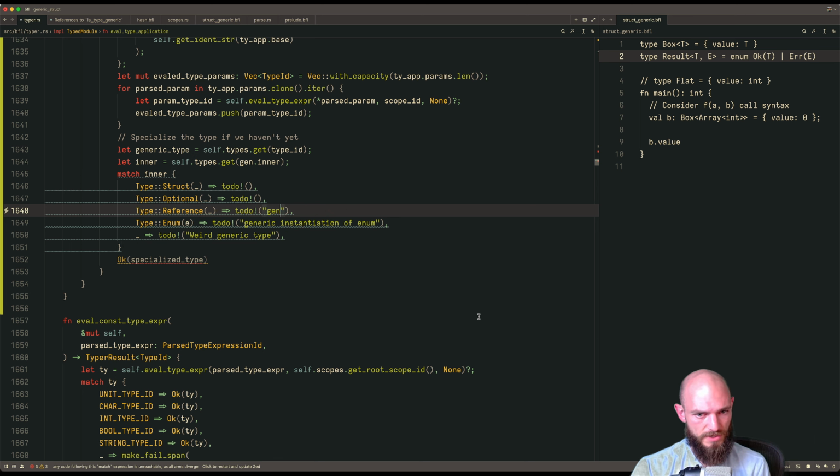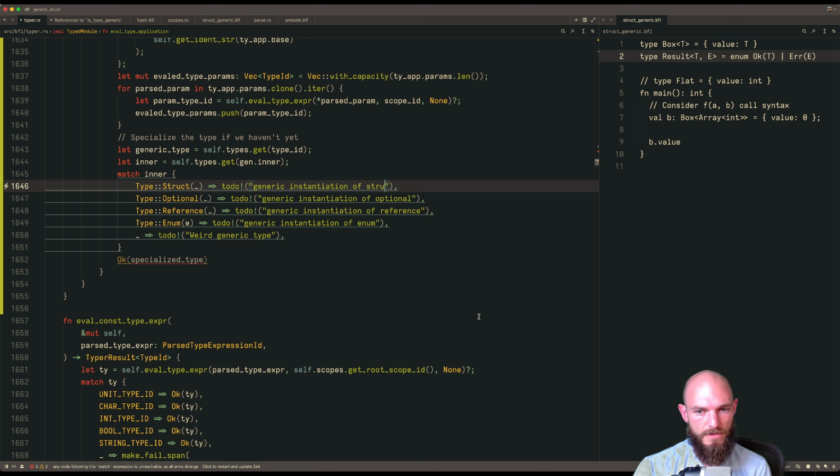So, and this will be generic instantiation of reference. And this is going to be generic instantiation. Didn't need to write that one because we're about to do it.